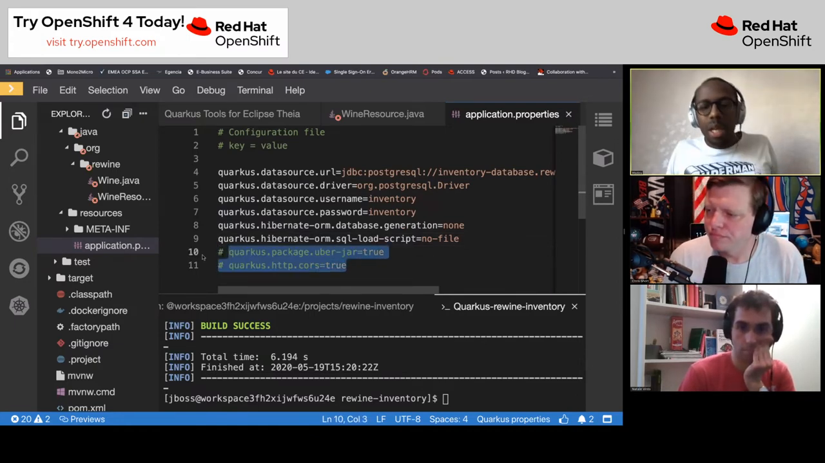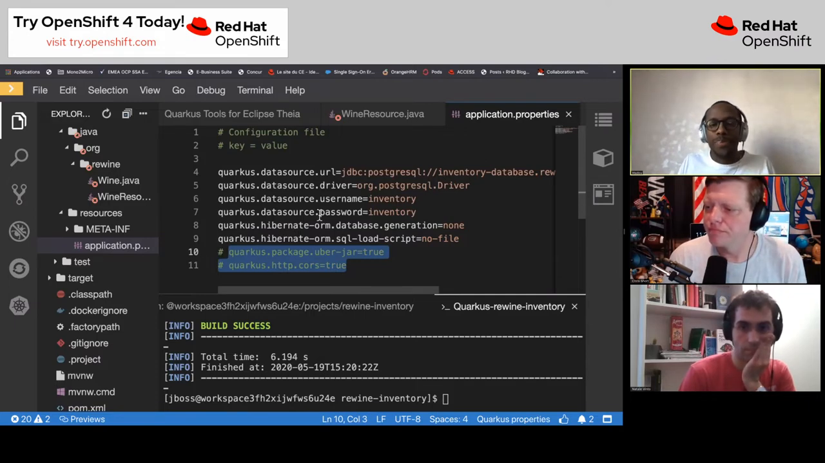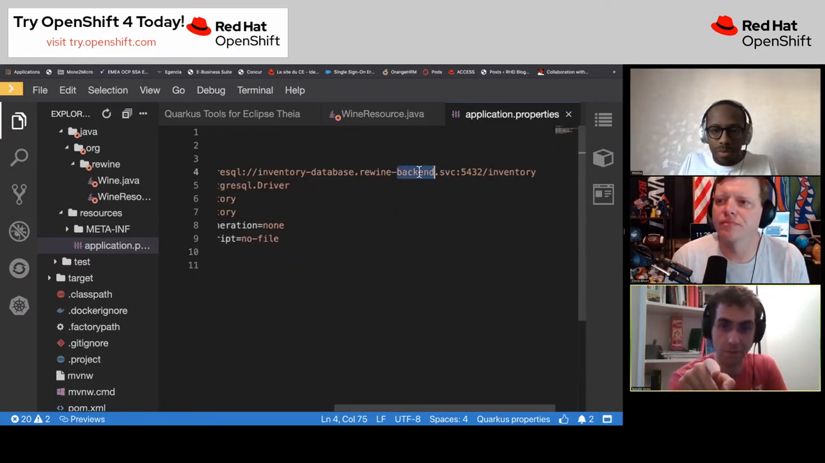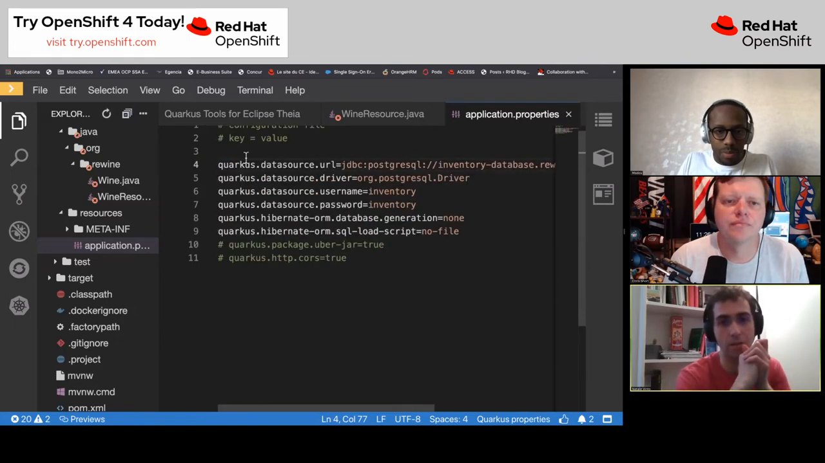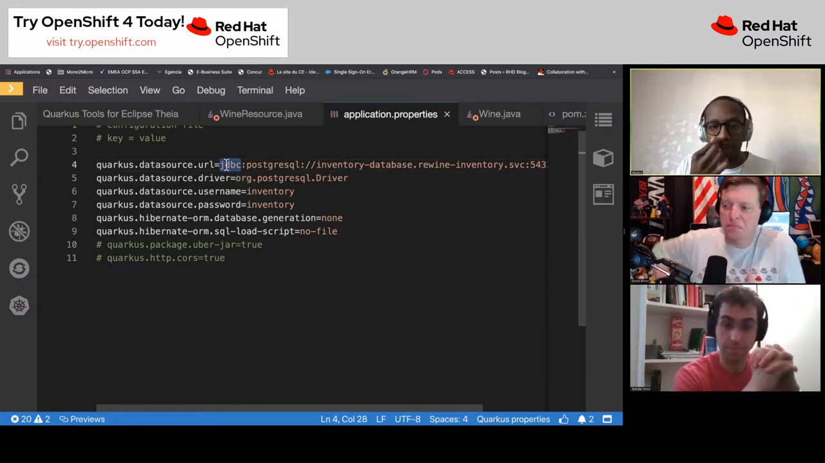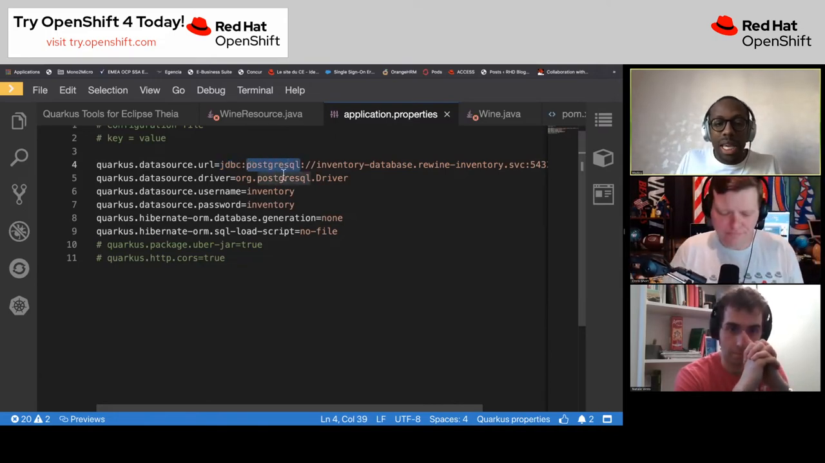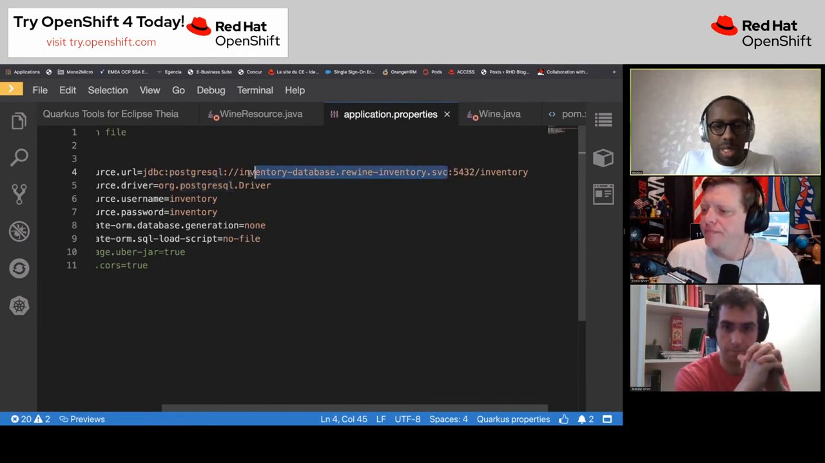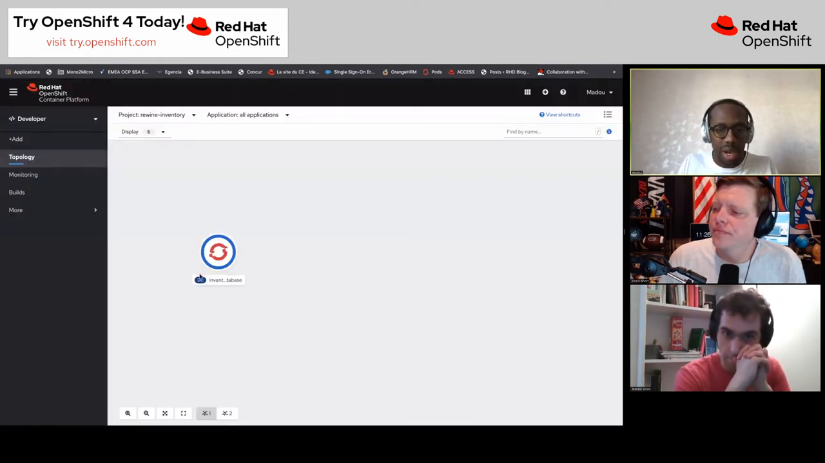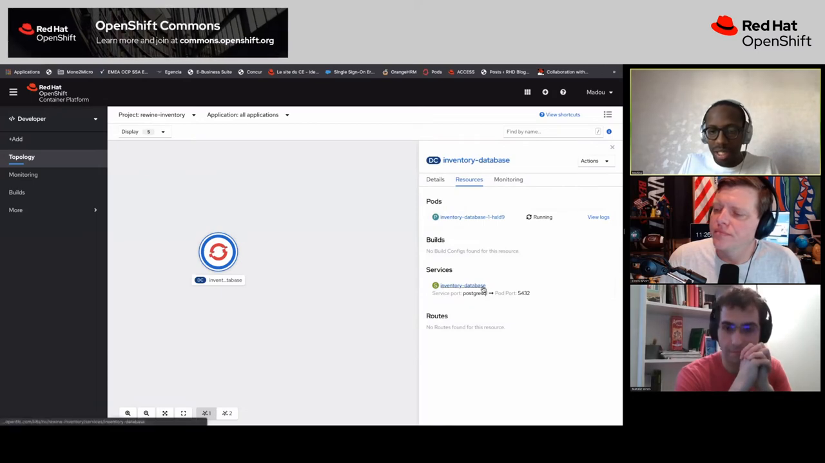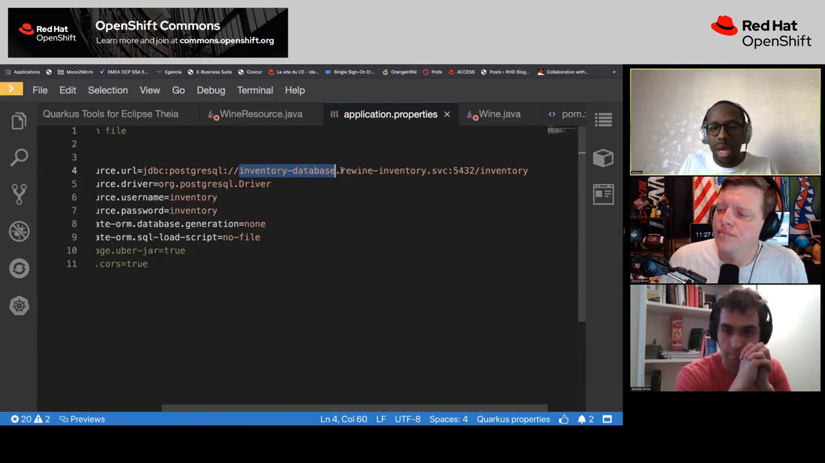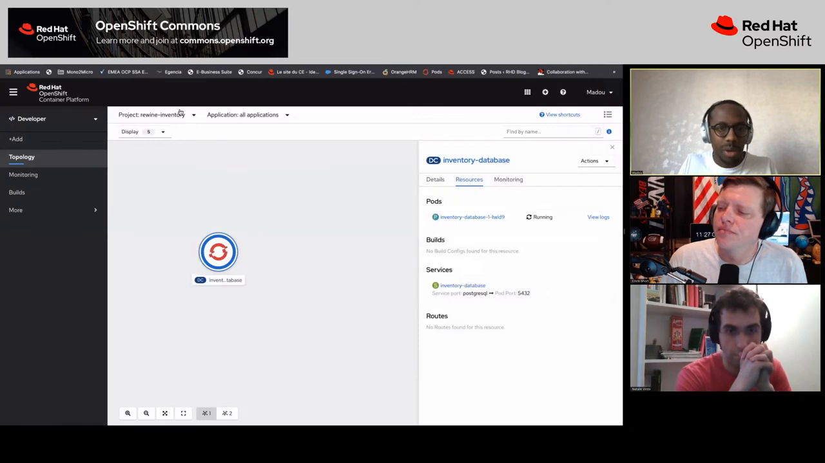If you point to the JDBC URL, this one specific, this is the service, no? Yes. Basically, I'm going to connect using JDBC, using the Postgres driver, and then here I'm going to specify the database service that I just created. The name of my service is inventory database. So I mention here inventory database, from my project wine inventory.